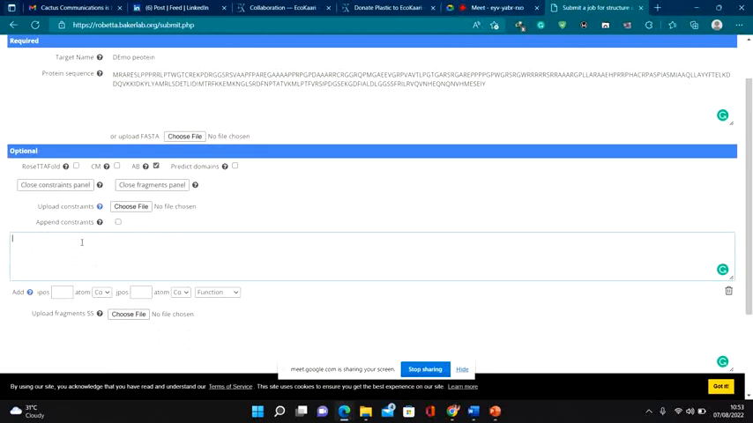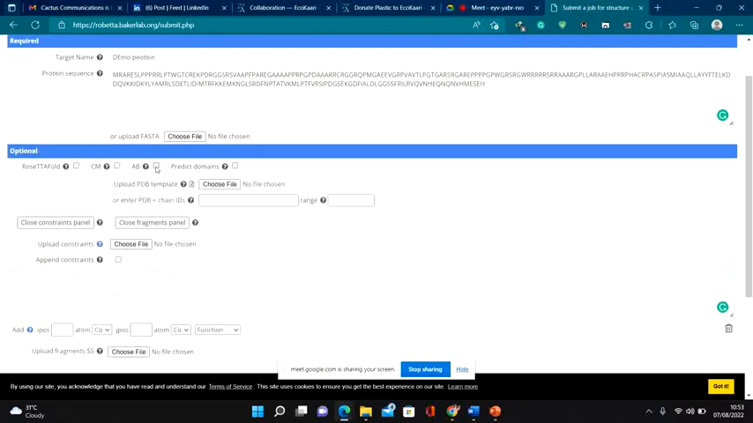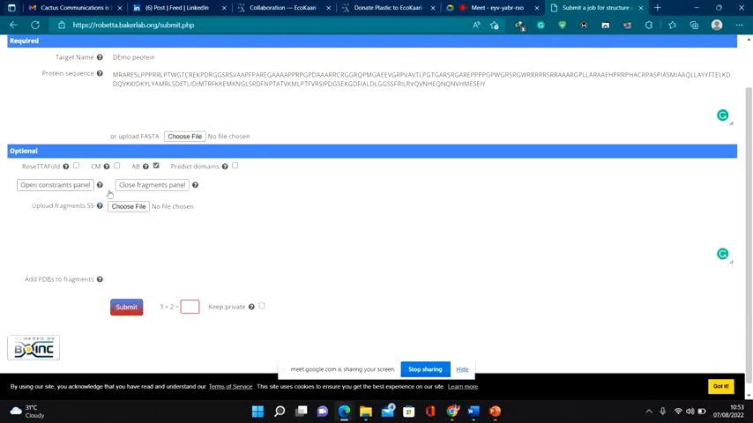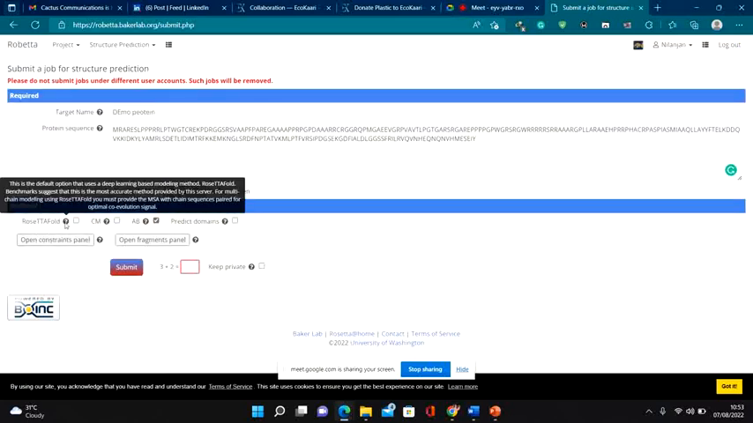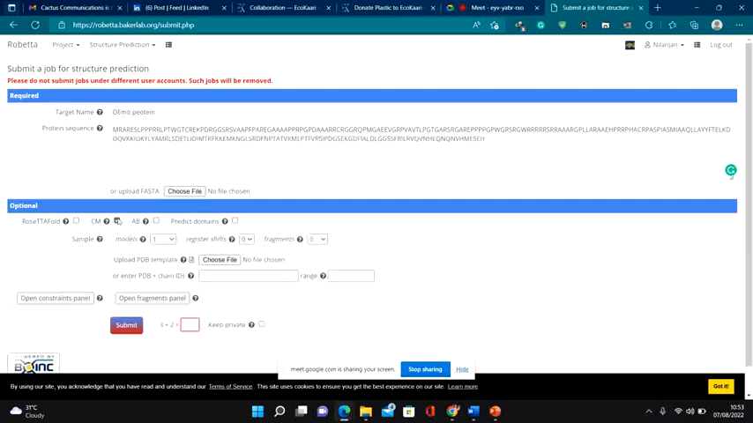But obviously, you are going to use that provided you have already carried out NMR spectroscopy or X-ray crystallography with this particular protein. If you have not done anything, then no problem at all. You don't have to upload any fragment panel or constraint panel. Simply take the method that you want to predict.